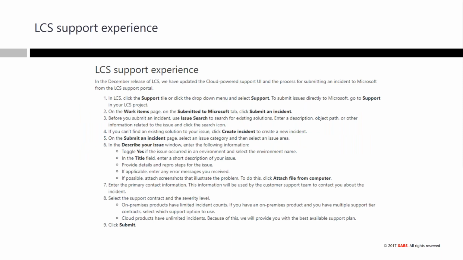The support experience has changed slightly. This is no big deal. It's more that the flow has changed. So if suddenly things are not exactly as you are used to, if you need to submit an issue, then you know it has changed. It's got a few more steps, but no big deal.